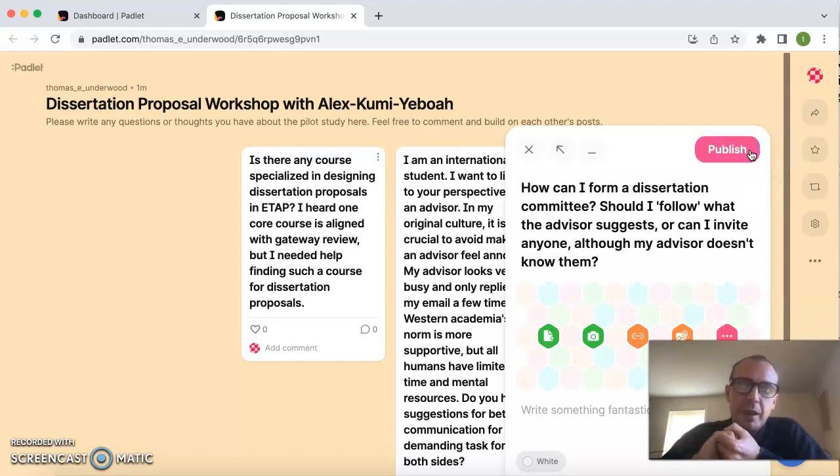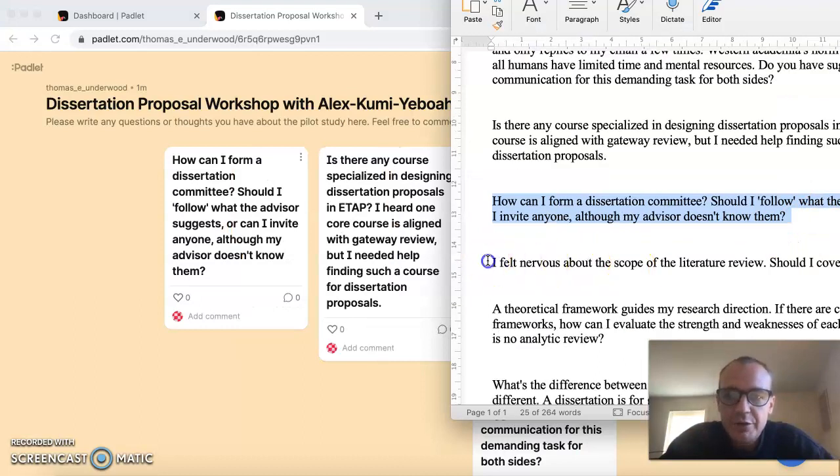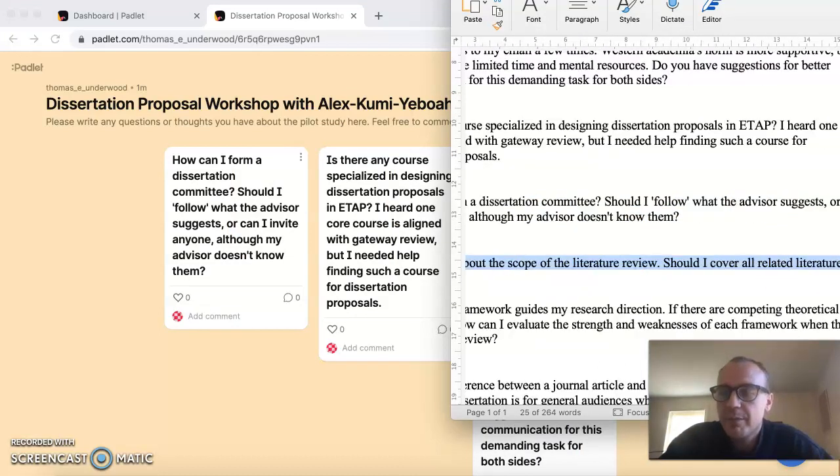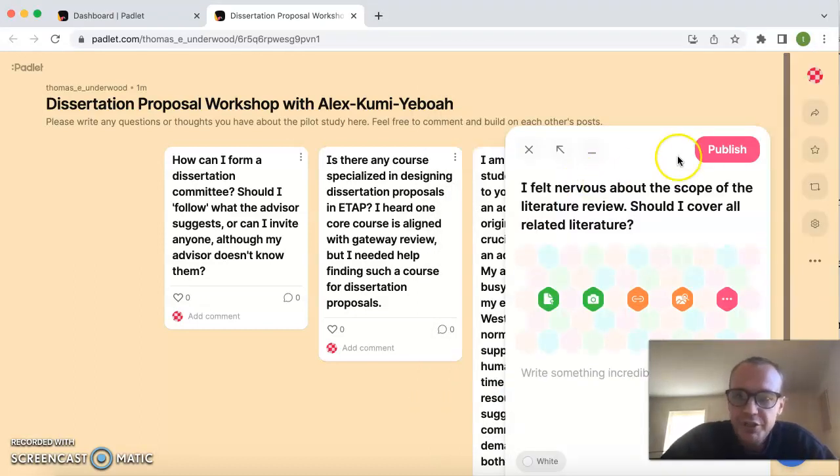So for example, I will add some scaffolding resources within the Padlet. For example, how do I write a comment? Or for example, how do I share a resource?